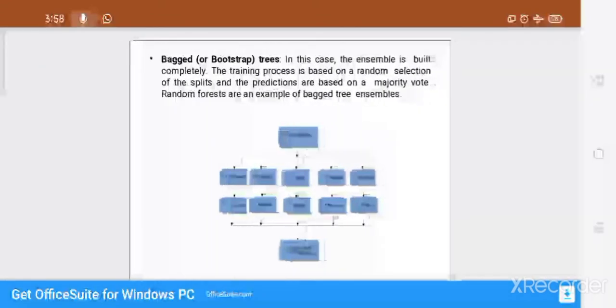So from all subsets a different model is created, and the final prediction will be made by combining all the models. So in this case the ensemble is built completely. The training process is based on the random selection of the split, and the predictions are based on the majority vote. Random forest is an example of a bagged tree ensemble.